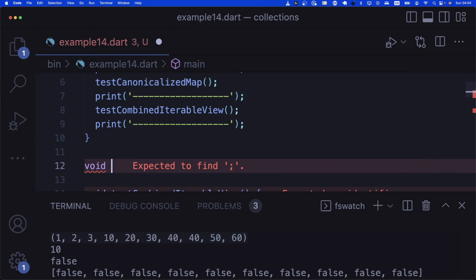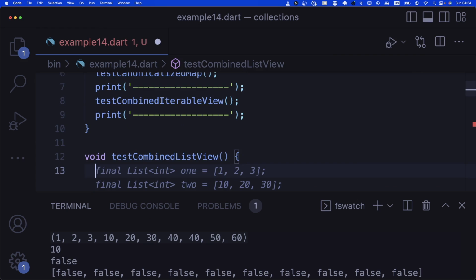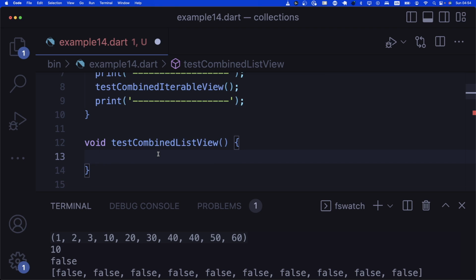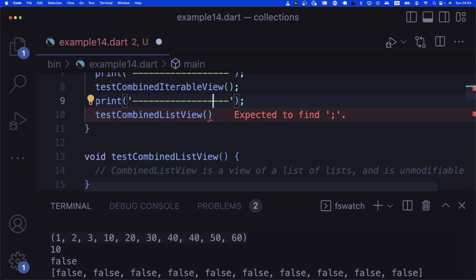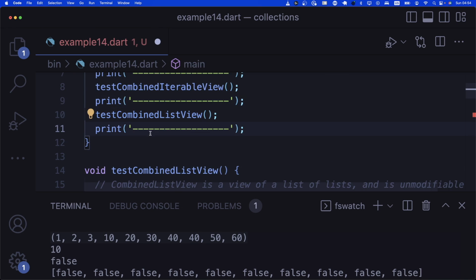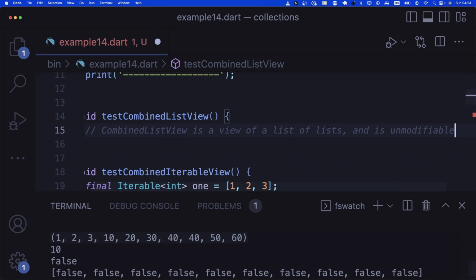So let's create a void function in here, test combined list view. All right, now a combined list view is a view of a list of lists, and it is unmodifiable. All right, so we could actually write it in here. Combined list view is a view of a list of lists and is unmodifiable, just so we know the difference between this one and the other one. Let's invoke this function so we can test it out like this, and then we put our separator in here as well.